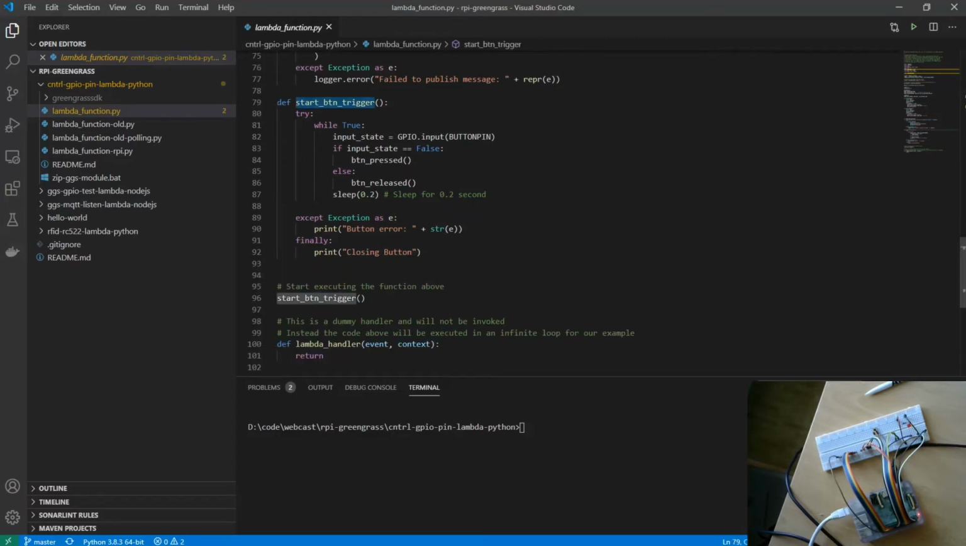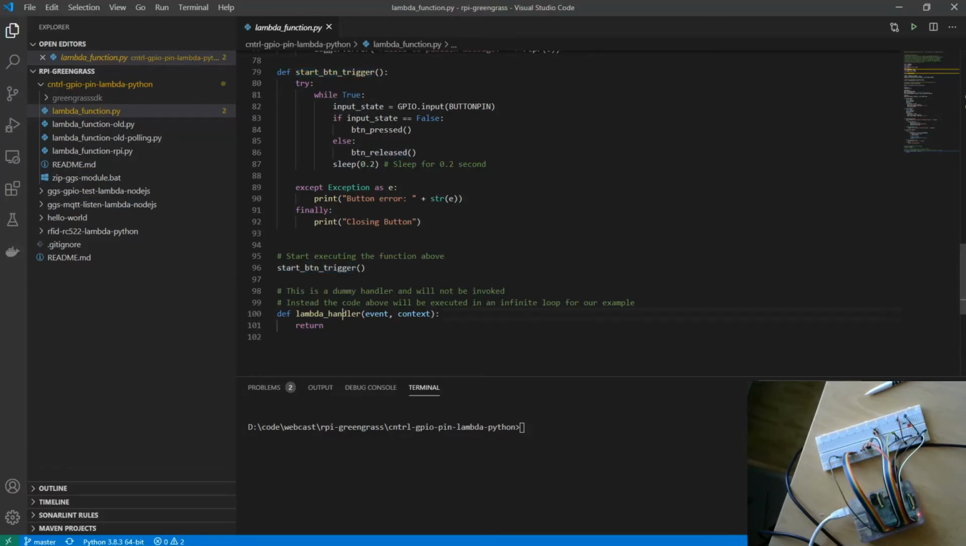And then we create another function here, which is stop button triggered. So when the application starts, we will start this while loop. So forever, we will check the input pin button state, and if the state is false, then we say it's pressed. If it's not false, then it's released, and then we wait for 0.2 seconds and we check again, and so forth. And here we actually start this function, and then as usual, we need to have a Lambda handler even though we don't handle any incoming events, so we just define one which does nothing.